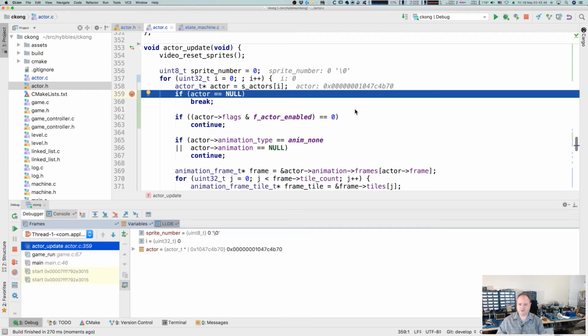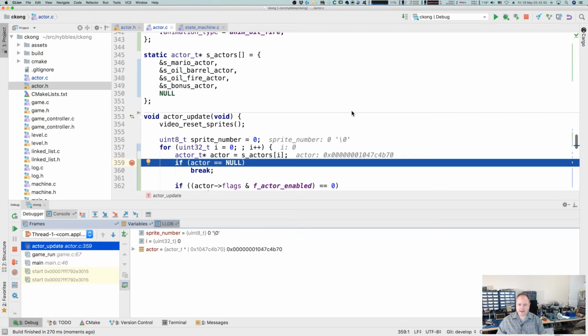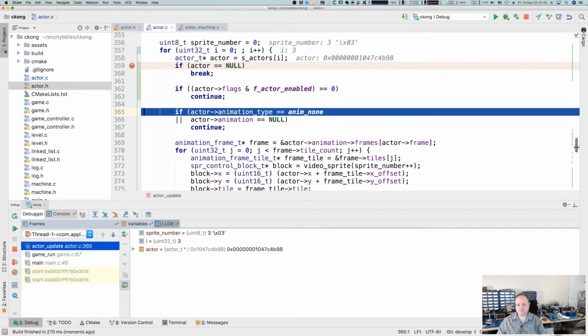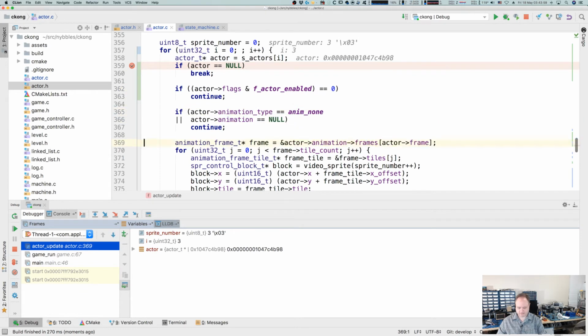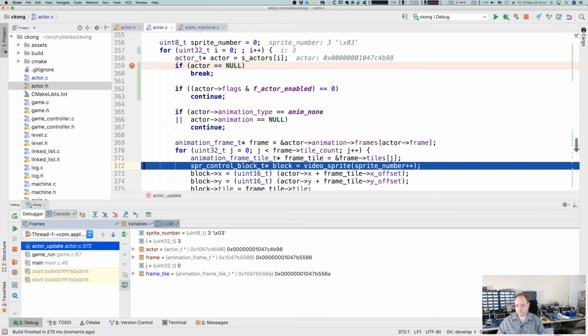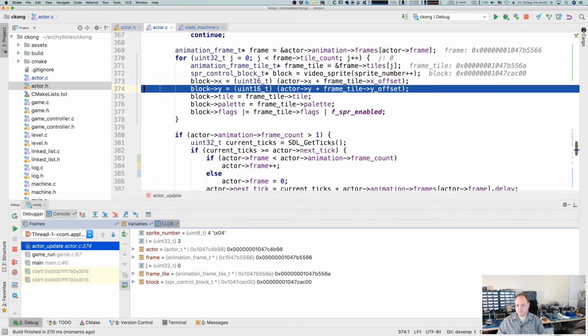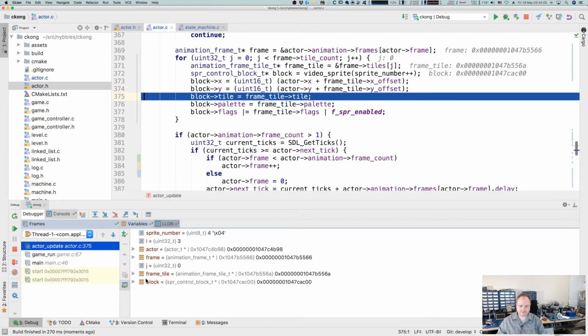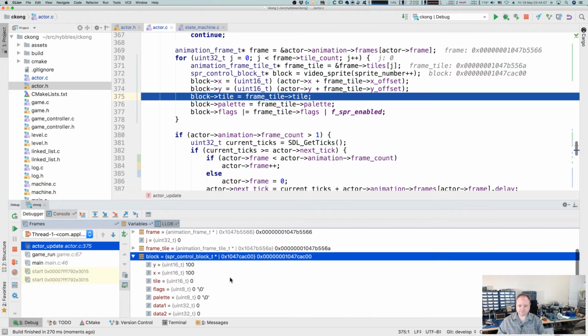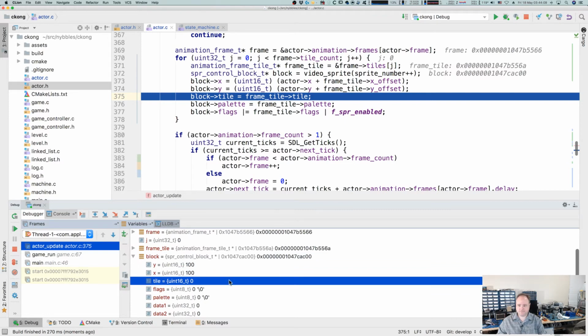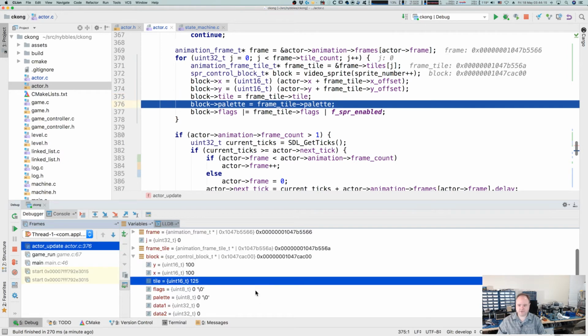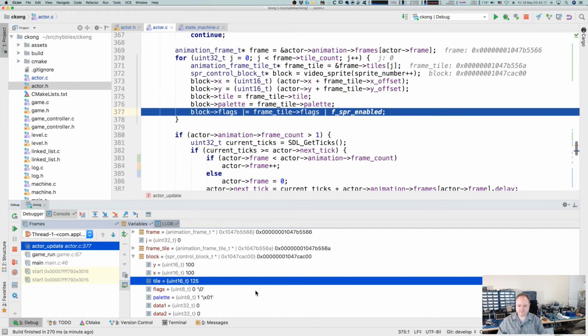So this is the actor. This is Mario. This is the oil barrel. This is the fire. This is the bonus. Okay. So X and Y on the block: Y is 100, X is 100. Tile is 125, palette is 1.